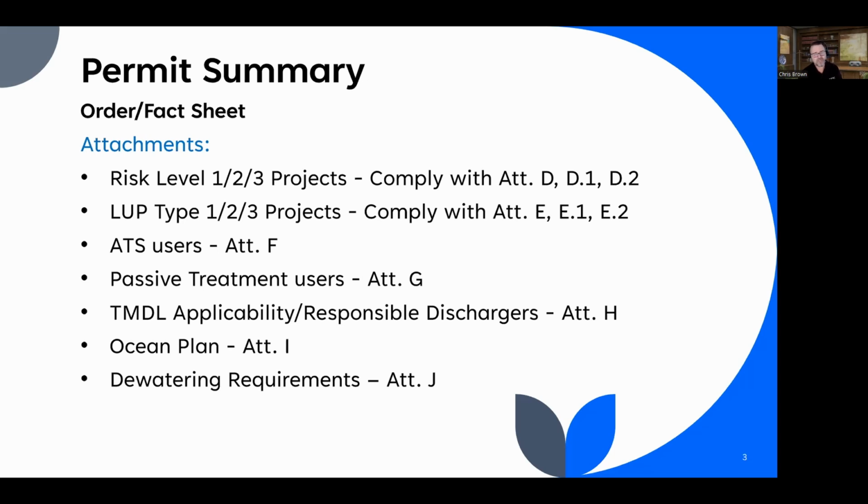And then there's a variety of attachments in the permits. We won't have enough time to go into each and every one of these. One that we will talk about, just because it keeps coming up over and over, is this TMDL applicability. And then this one, I'll stop right here. Right here, we won't get to this. So here it is. Attachment J, the dewatering requirements.